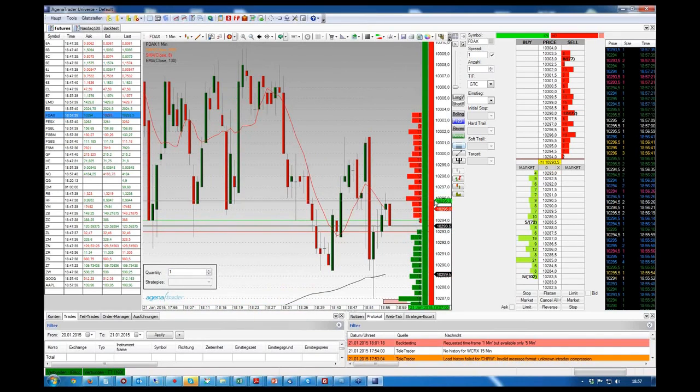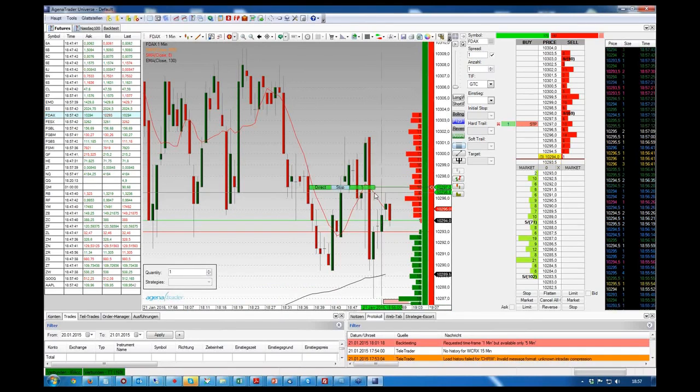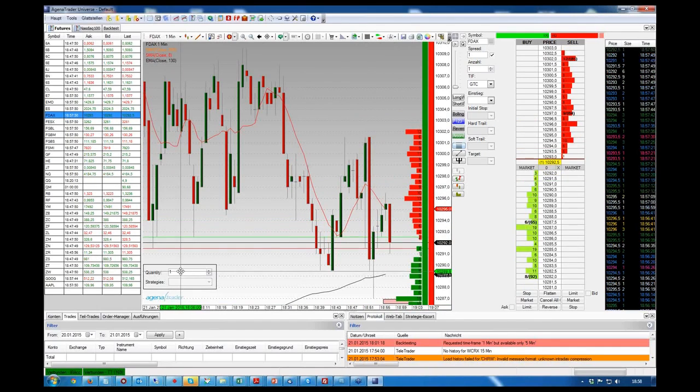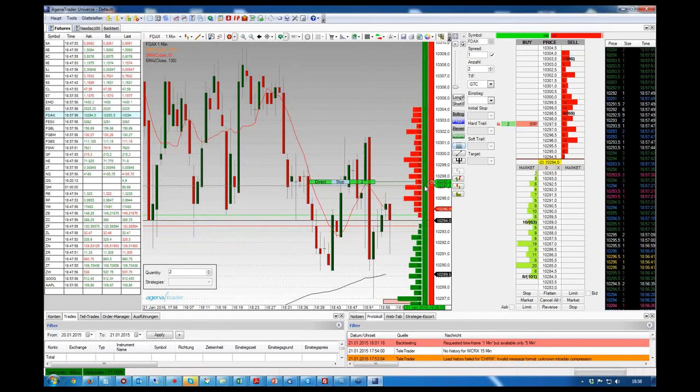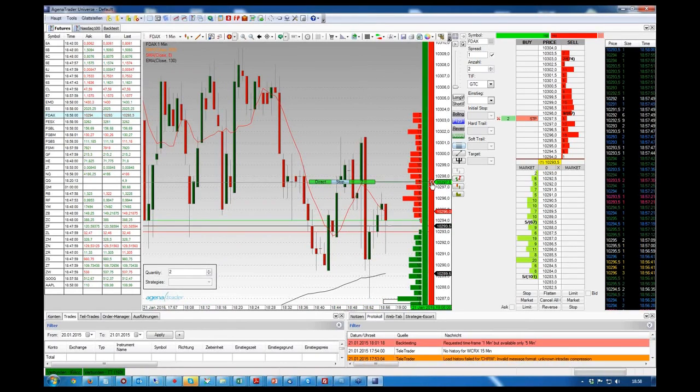So from the FDAX, I click here, and then I have this exact stop order in here. It's placed right here. So from here I can enter my quantities, and so I say, for example, from now on I would like to trade 2. I click on here and 2 are placed for me at the right price level.